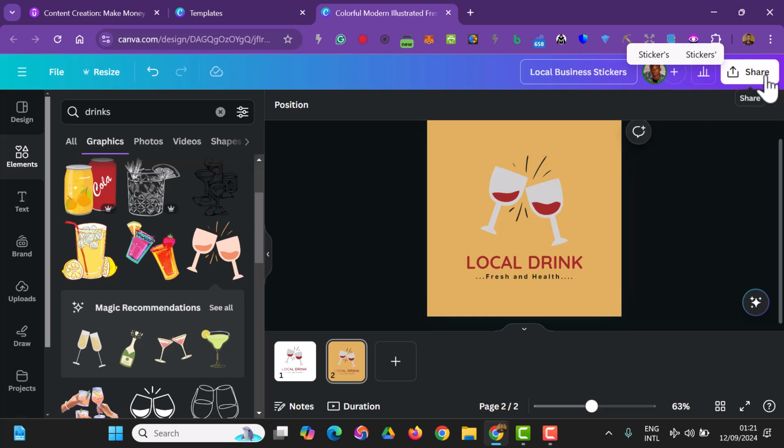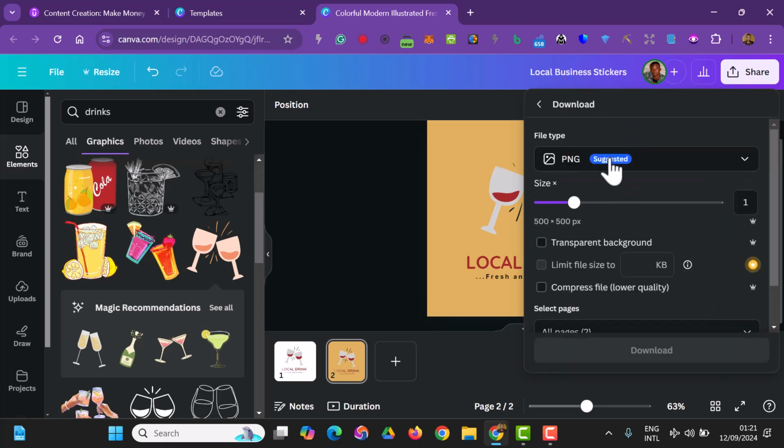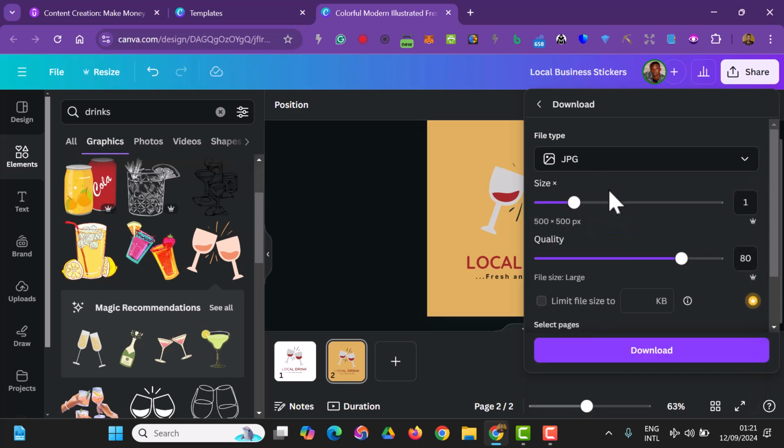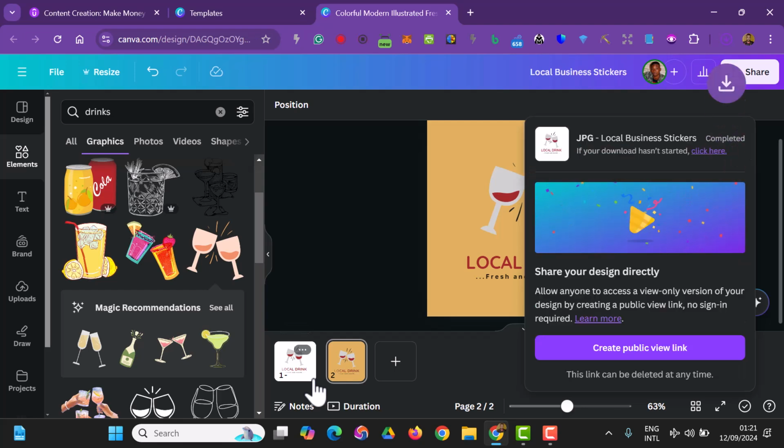You can easily share this particular design by downloading it. You can just click on download. You could download in PNG, you could download in JPEG depending on what you want. So you could download in any format. So I can just download in JPEG. I'll just click on download. Since we are having 2 pages, it will be zipped, so you have to unzip to extract your designs.